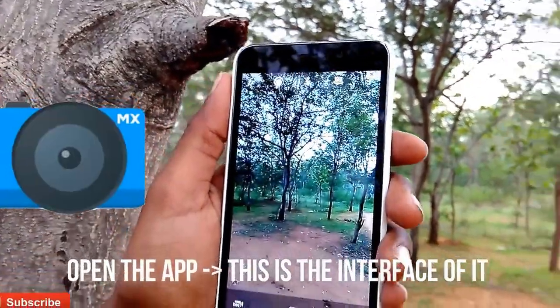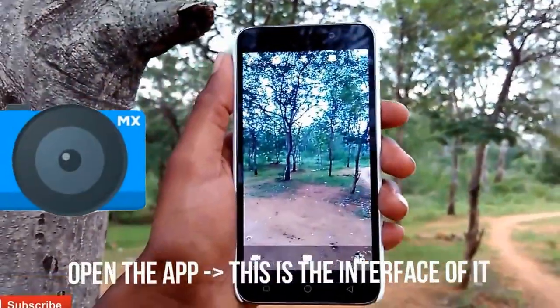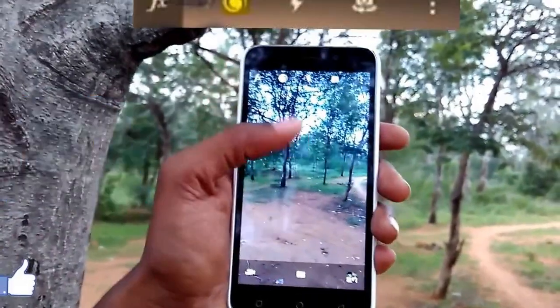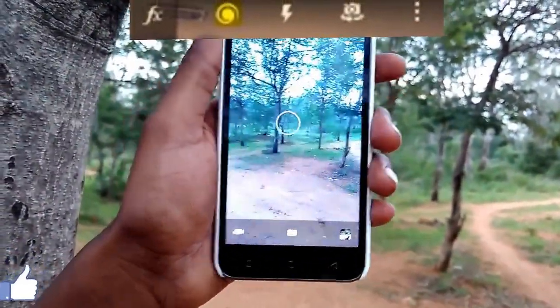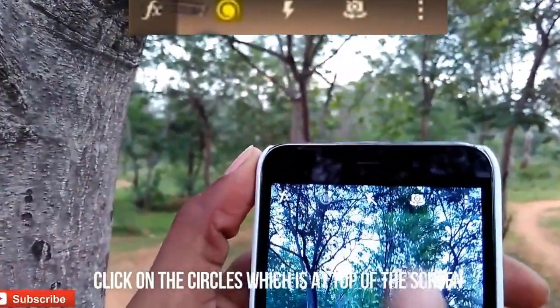For this you need to have the Camera MX app. Just install it from Play Store and open the app. You will observe small circles on the top, so just tap on it.